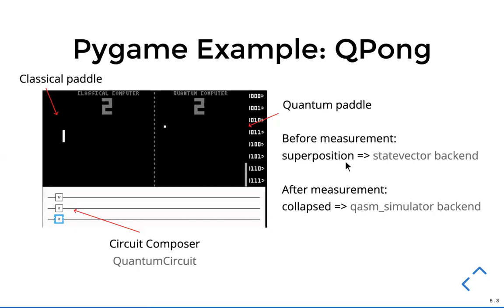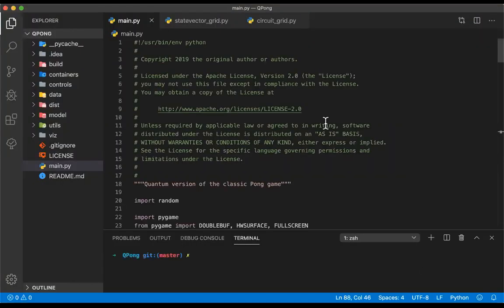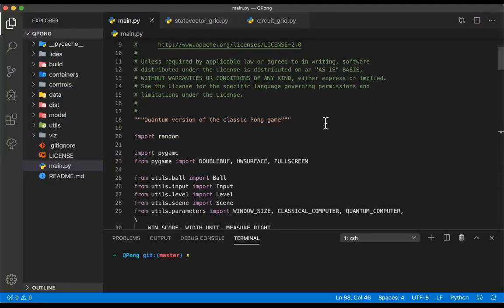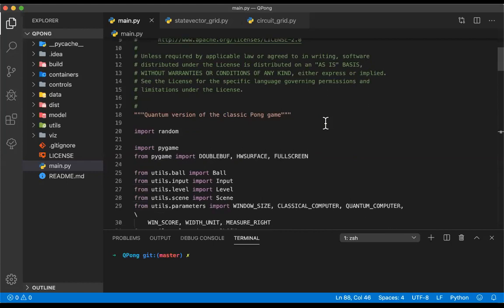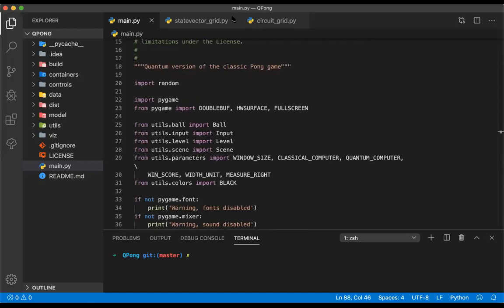Okay, can you see the code? Yeah. We have a question over here. Do you have time for a question? We can see the code. Yeah, one second.